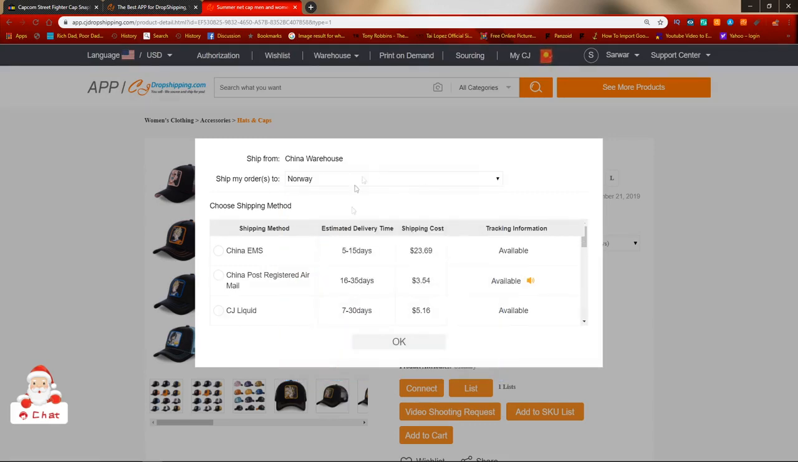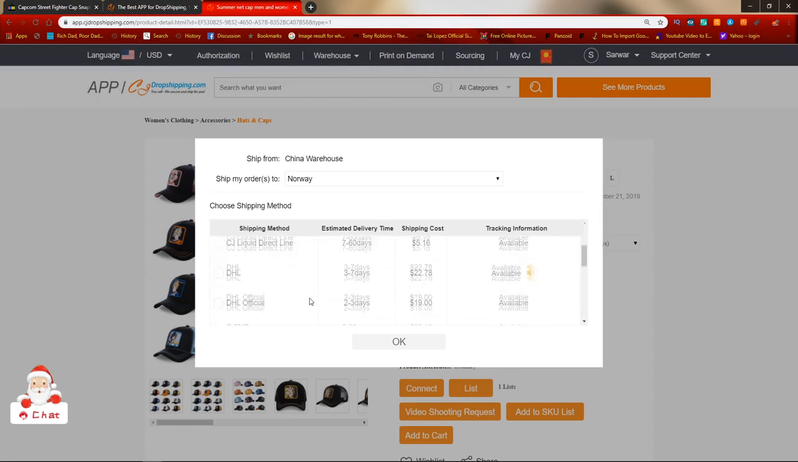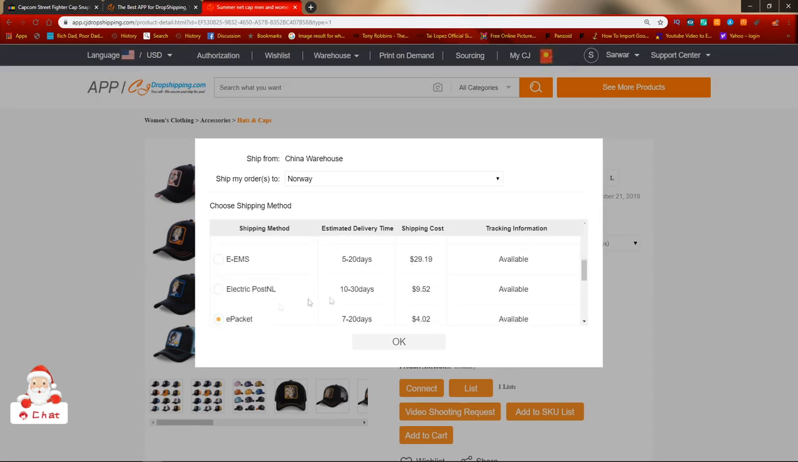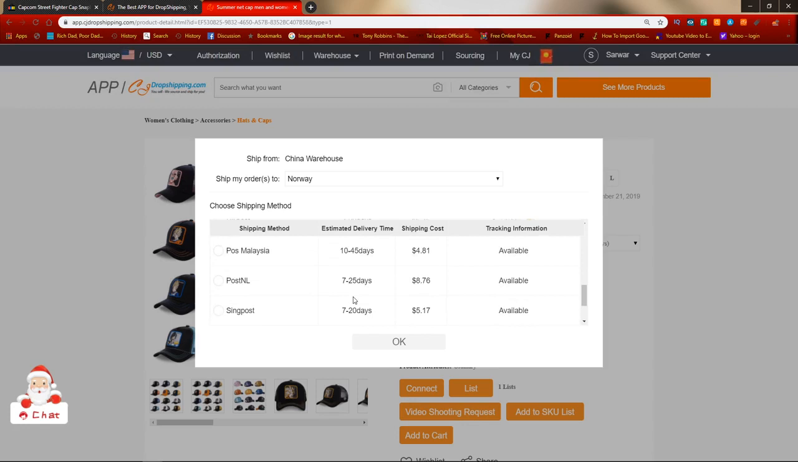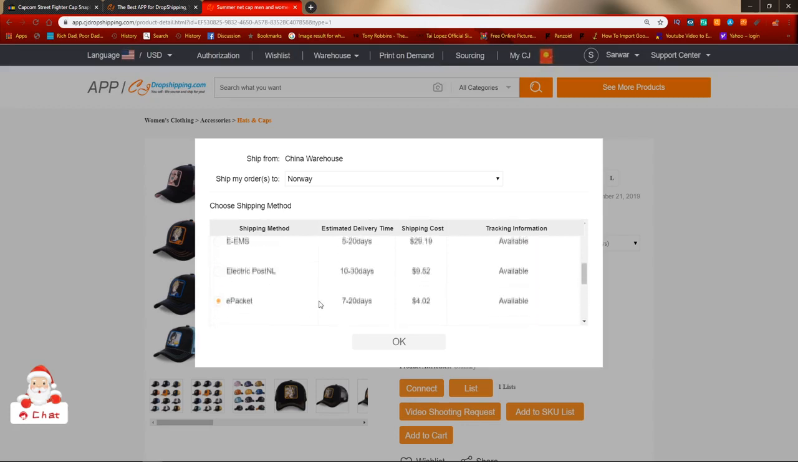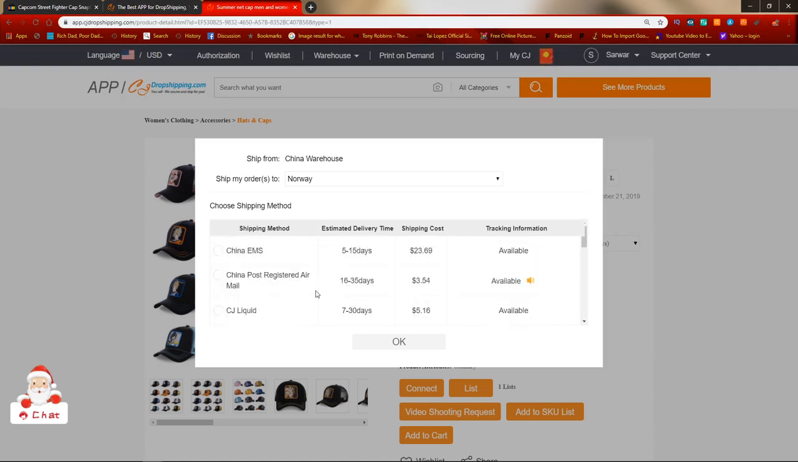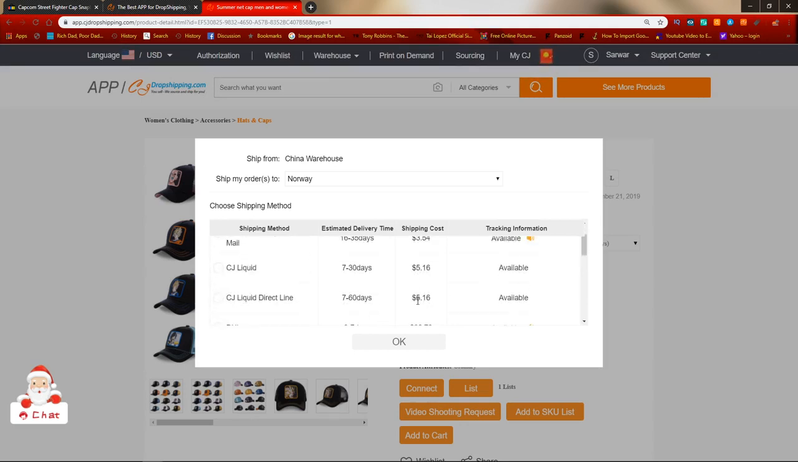So as you can see over here, I've clicked on Norway, and then you want to select either be using CJ Packet, CJ Liquid, ePacket, or Yanwen. Use one of those four and see which one is the cheapest for you. So CJ Liquid in this instance is $5.16. ePacket is $4.02. And there is no Yanwen on this specific product. So from this specific product, we're either going to be using ePacket or we're going to be using CJ Liquid. Okay, so we're going to select the cheaper of the two.